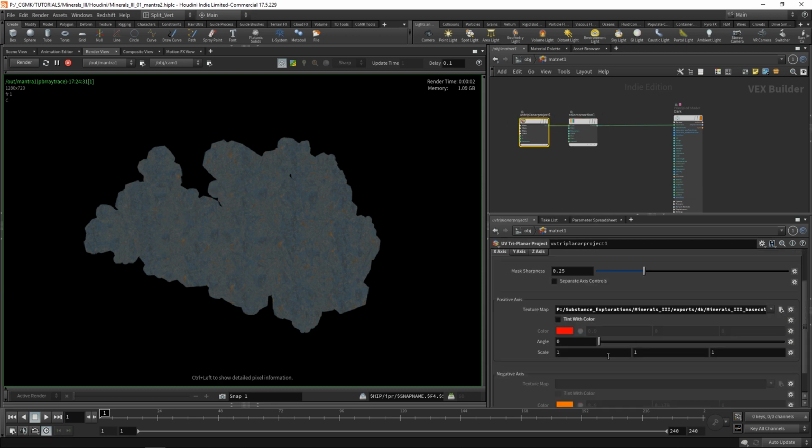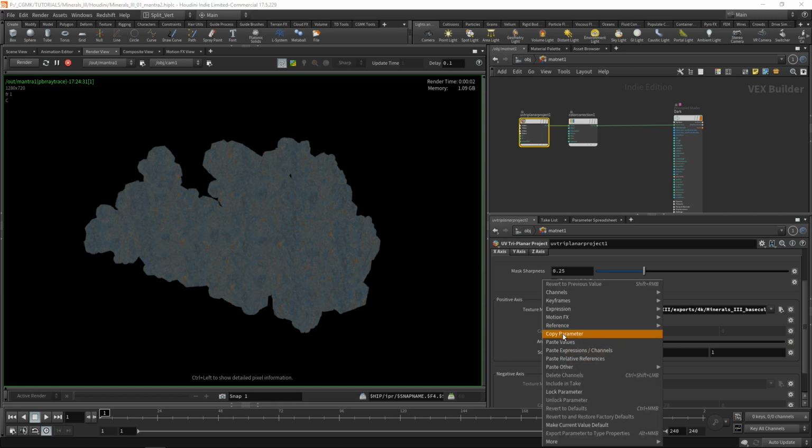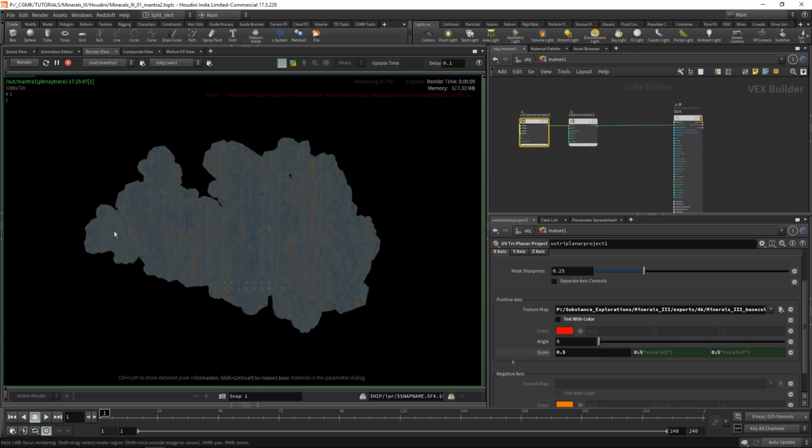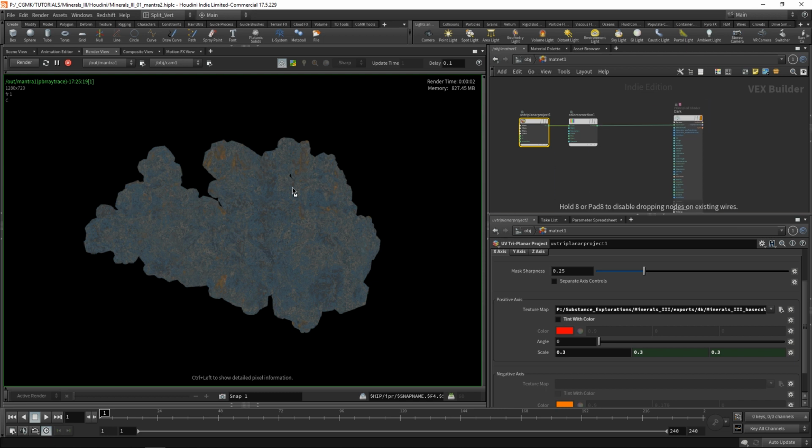Now I will definitely adjust the scale. I'll copy this value, copy parameter, and paste it here. Paste relative references, let's say 0.5. Yeah, maybe even smaller, 0.3. I think 0.3 might be an interesting value. Let's look at it with the material.